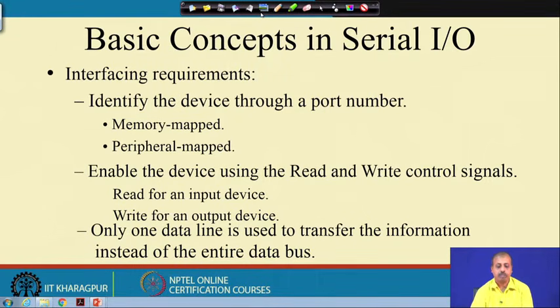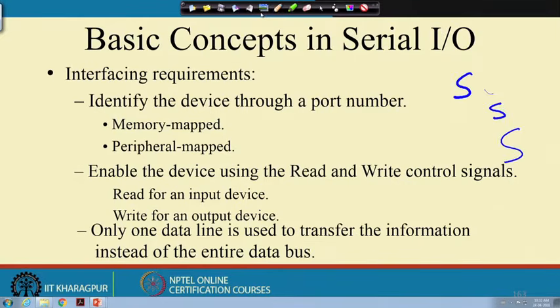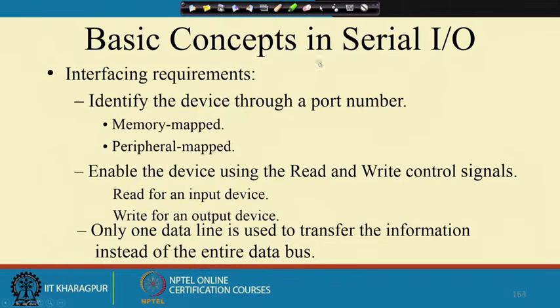So, read for input device and write for output device, and only one data line is used to transfer the information instead of the entire data bus. This is serial IO. If you are doing a serial IO, then instead of doing that 8-bit data transfer, we are doing only 1-bit data transfer, and we will see that the RIM and SIM instructions will be useful for this purpose. So, next.